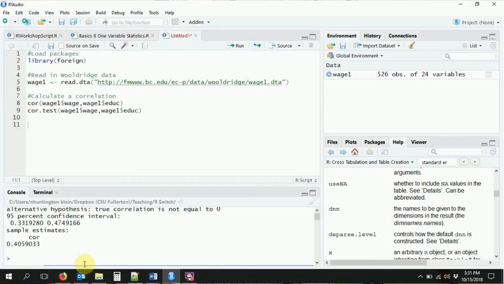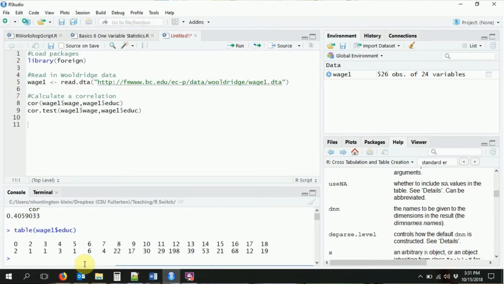Another common way of looking at the relationship between two variables is simply looking at a frequency table. So we used table last time to look at the different values of something and how many observations were in each value. For example, we did the table of education. We did table wage one education to show the distribution of education for each different years of education. We can also do this easily with two variables, and it'll show us the cross-tabulation. So how many observations fit into the cross of two different variables.